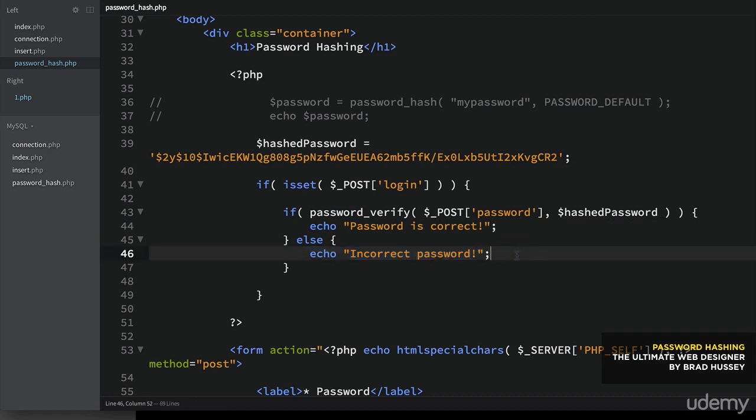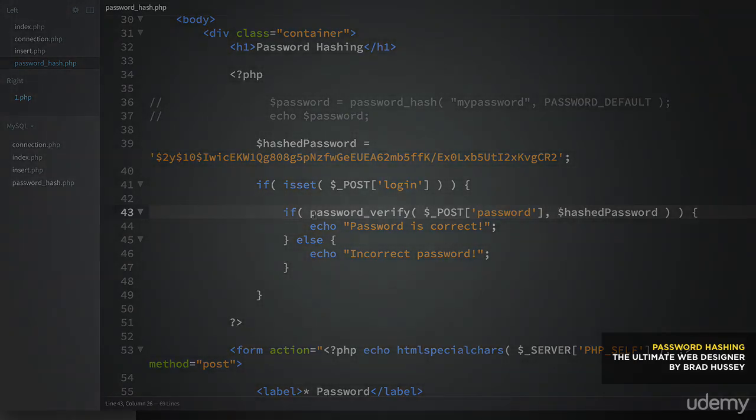So that's how you would hash your passwords and verify that hashed version against your stored version in the database. And don't worry, we're going to be building a login form coming up and basically trying this out in real time with an actual database. So we'll see you there.